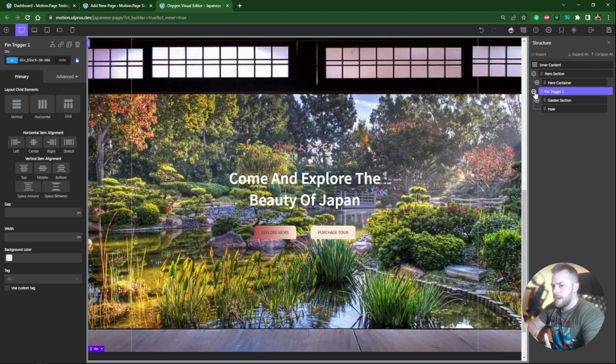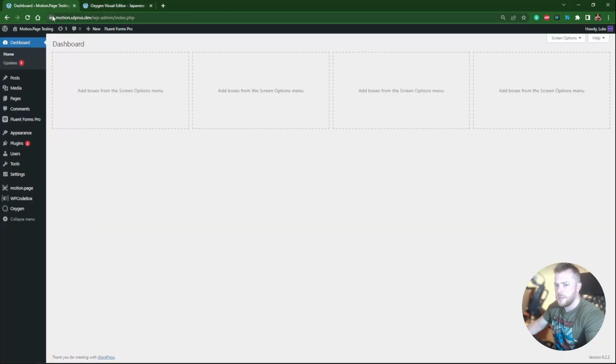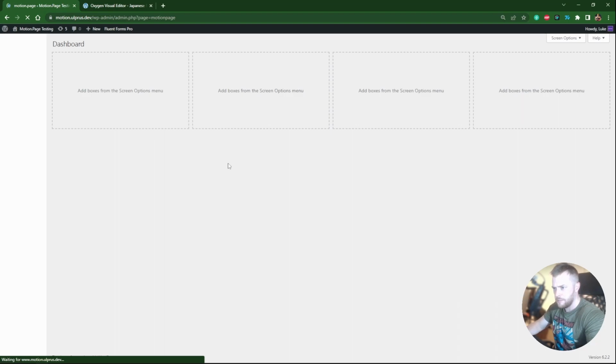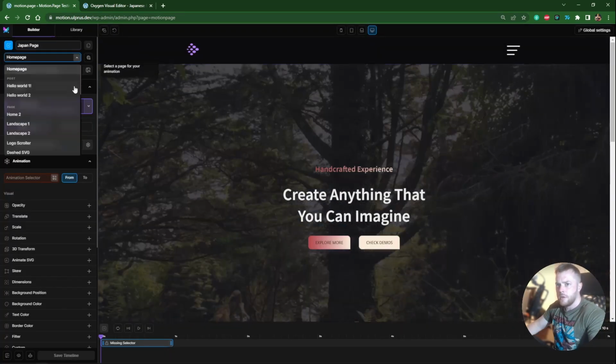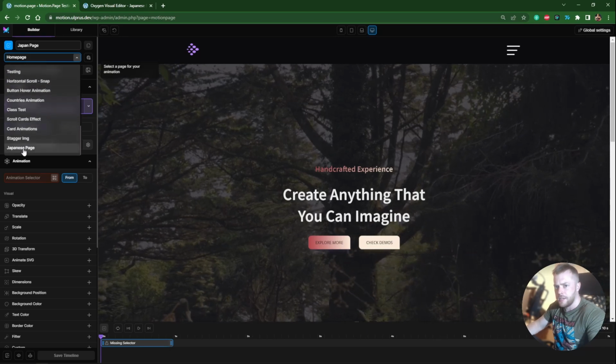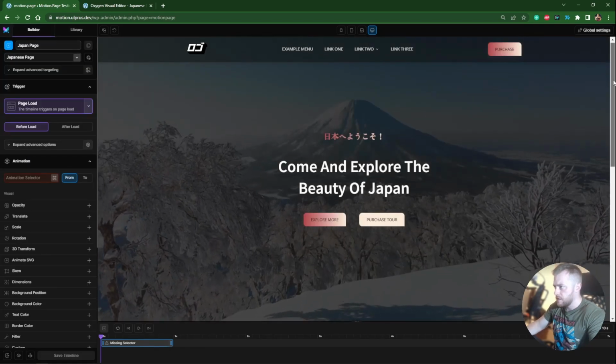So without continuing any further, let's just open Motion.page so we don't overwhelm ourselves in Oxygen. So I'm going to save this for now. I'm going to keep it open here, and then what I'm going to do is over here open up Motion.page. So let's create a new timeline. I'm going to call this Japan page. We'll load up our newly created page here, Japanese page. Here it is. So let's scroll down.